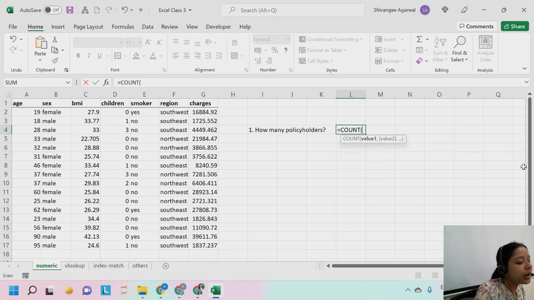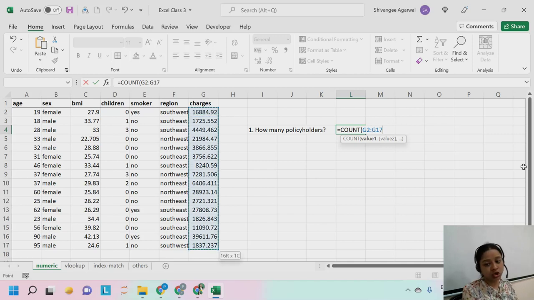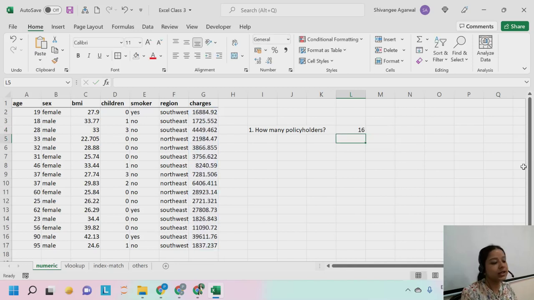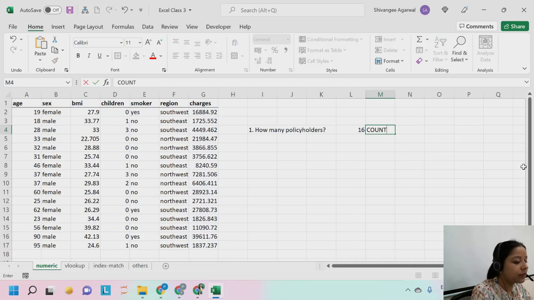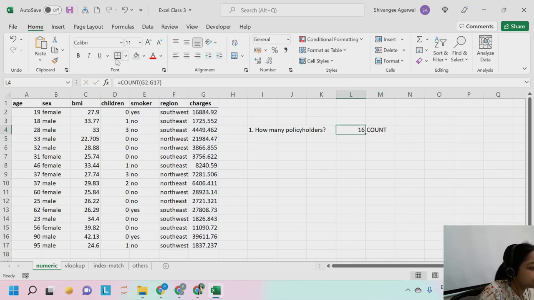Now when we open the bracket, don't use your mouse, just use your left arrow. Let us select maybe the age, or you can select the charges. We'll select the entire charges. What is the shortcut we use? Control shift down will select the entire column at once. Close the bracket, click on enter, and you have 16 policy holders.